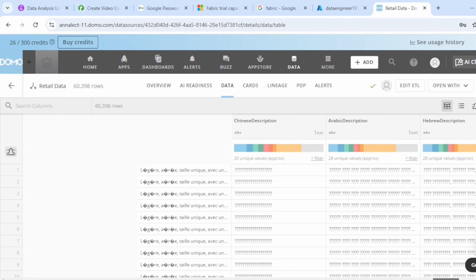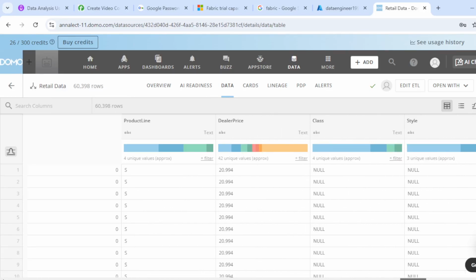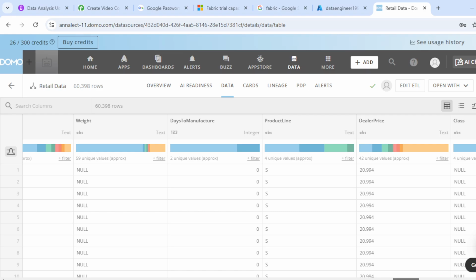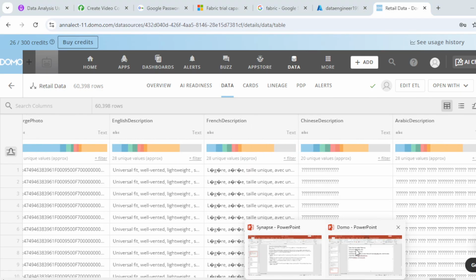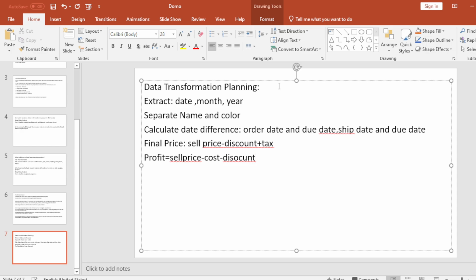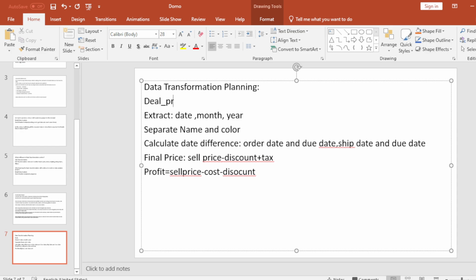Okay, this is the data. So if we see the data carefully, I'm just trying to understand what transformations to apply. Here we have a deal price. So we can round it to two digits here. Let me write this down, what transformation I'm going to perform. Deal price, round to two digits. And another transformation I have decided is that we can extract date, month and year from the sale date. Based on that we can prepare our reports. So we can extract date, month, year from the sales date.